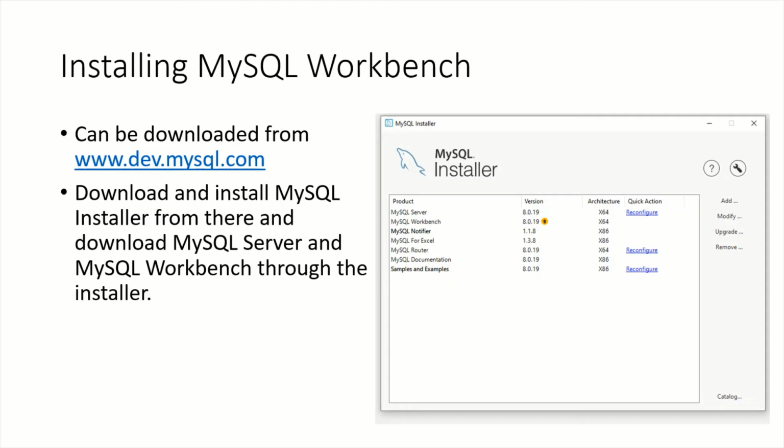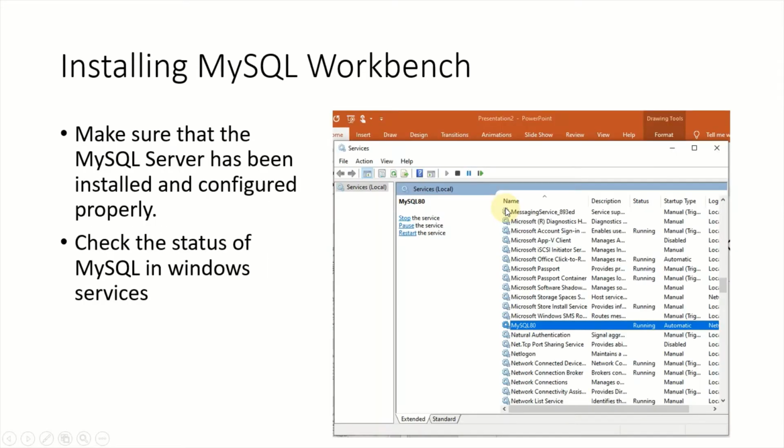So once the installer has been downloaded and installed, you will get this application. So here you will find none of the products because there will be no product installed. So you will need to add at least MySQL Server and MySQL Workbench. So with this add button, you can easily add these products.